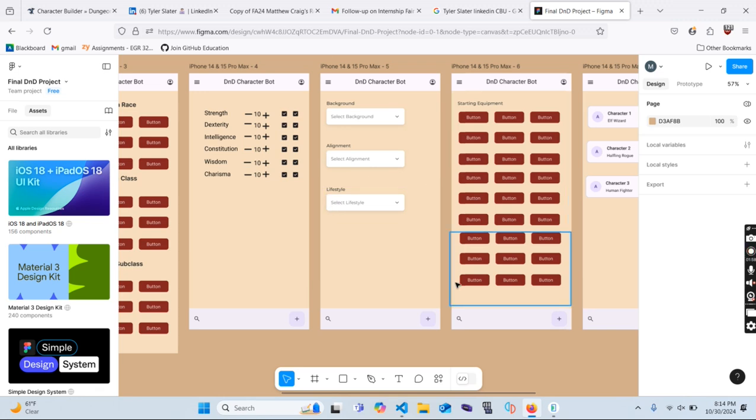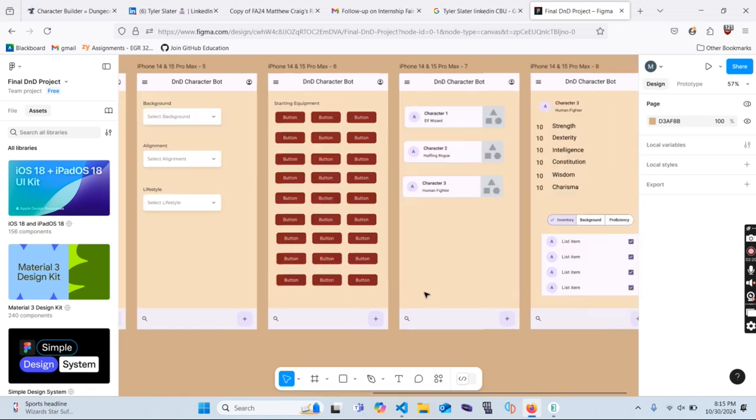Okay. This one's a mess. I'm ignoring it. But this one's more like background of your character, so lifestyle, alignment, background, and it would probably also include personality traits and stuff. This is just a base thing. So these would have drop down menus, preferably.